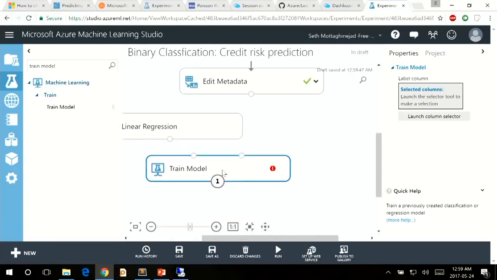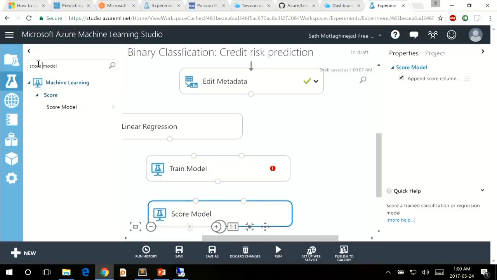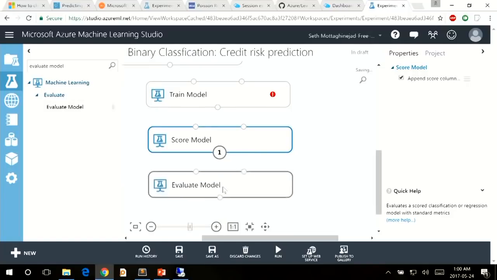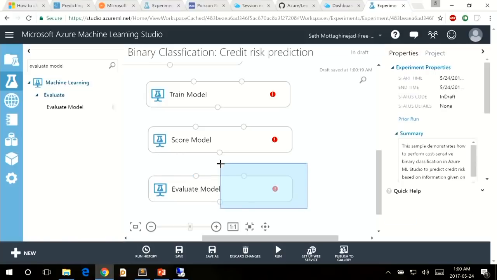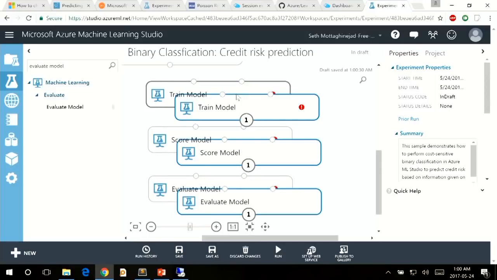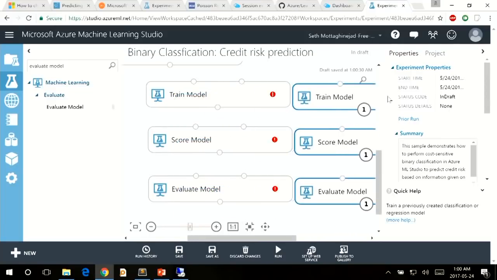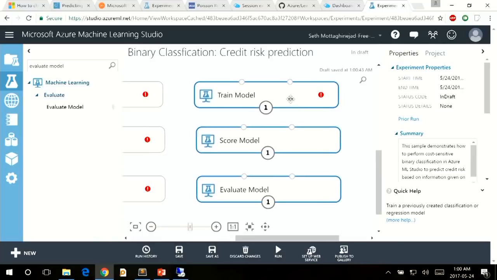Then I'm going to look for another one called score model. Drag and drop it in here. And one called evaluate model. And once again, drag and drop it in here. Now, we're going to build two different models, so we're going to have to do this twice. And the easiest thing to do would be to select all three of these and copy and paste. So Control-C, Control-V. And now you have the same modules copied over. And you can drag them to the right side of the screen.